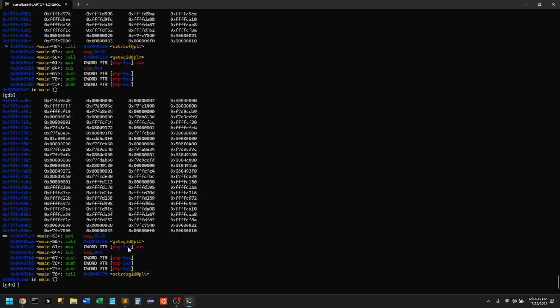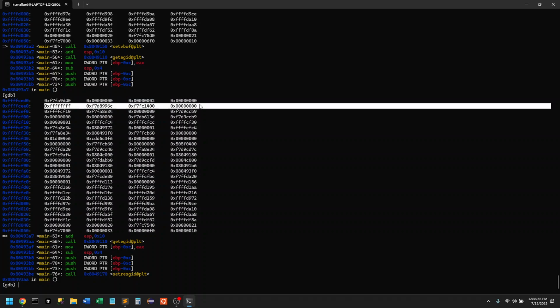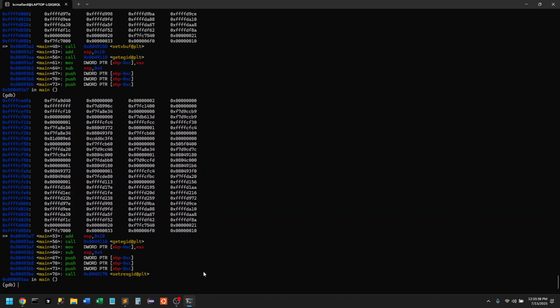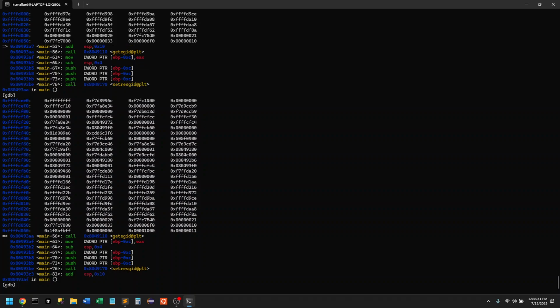All right, here we're about to add 16 to the stack pointer. Whenever you subtract from the stack pointer, it actually grows the stack because the stack grows downward. So what I think we're about to see with adding 16 is that this whole line is going to disappear, and this line is going to pop up. Let's see if that happens. All right, that did just happen.